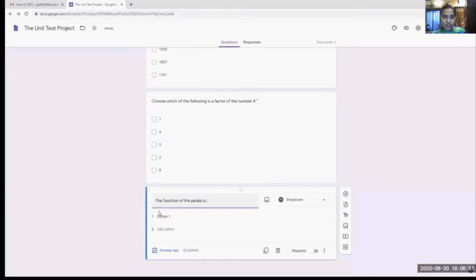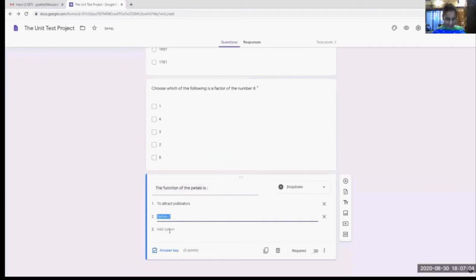is, and in my options I give, first is to attract pollinators, which we all know is the right answer. And the second is, let's say, to protect the flower in bud condition, which I know is actually a function of the sepals, but it's a wrong choice. To protect the flower in bud condition.